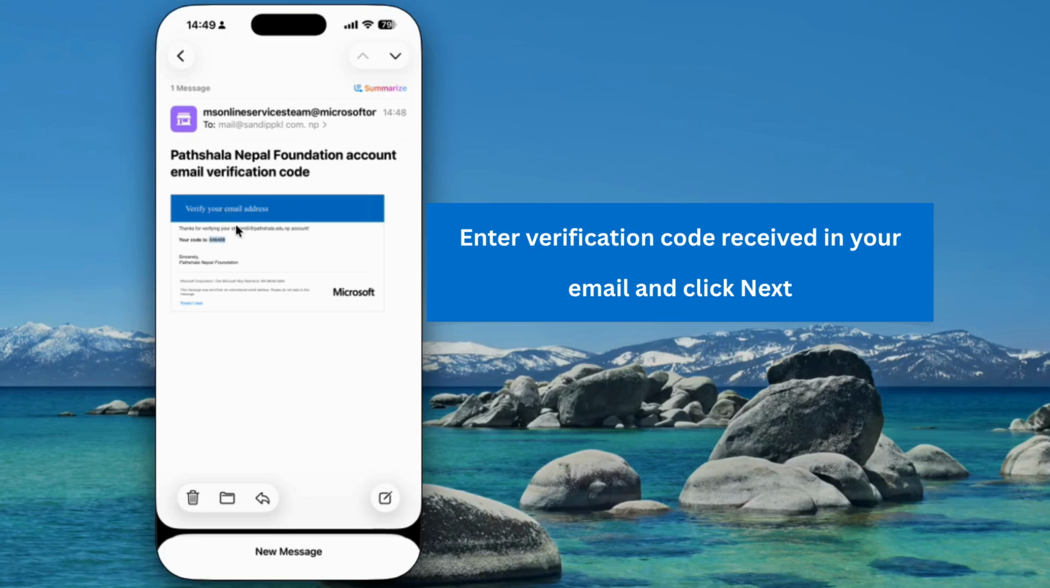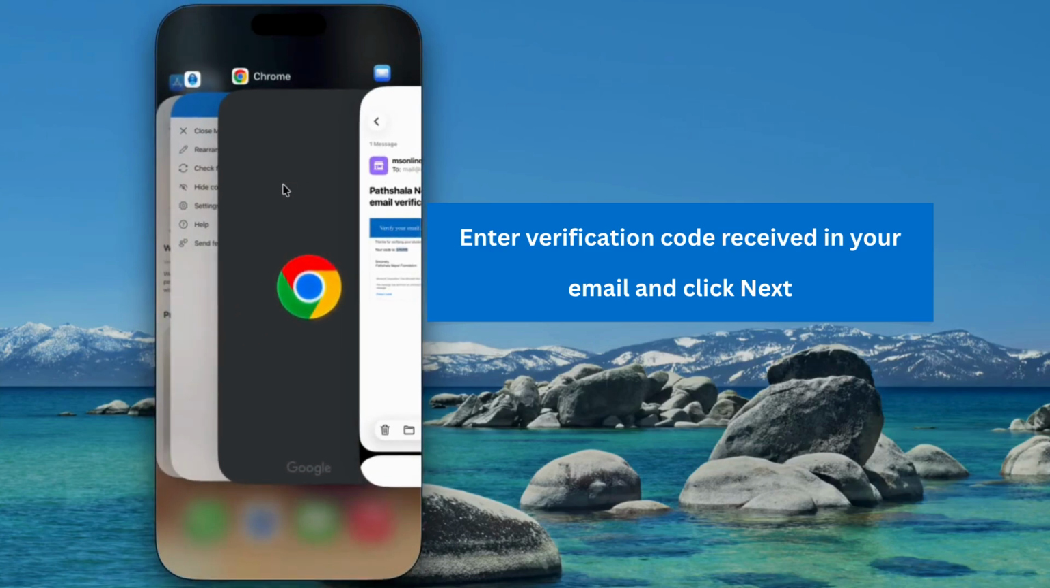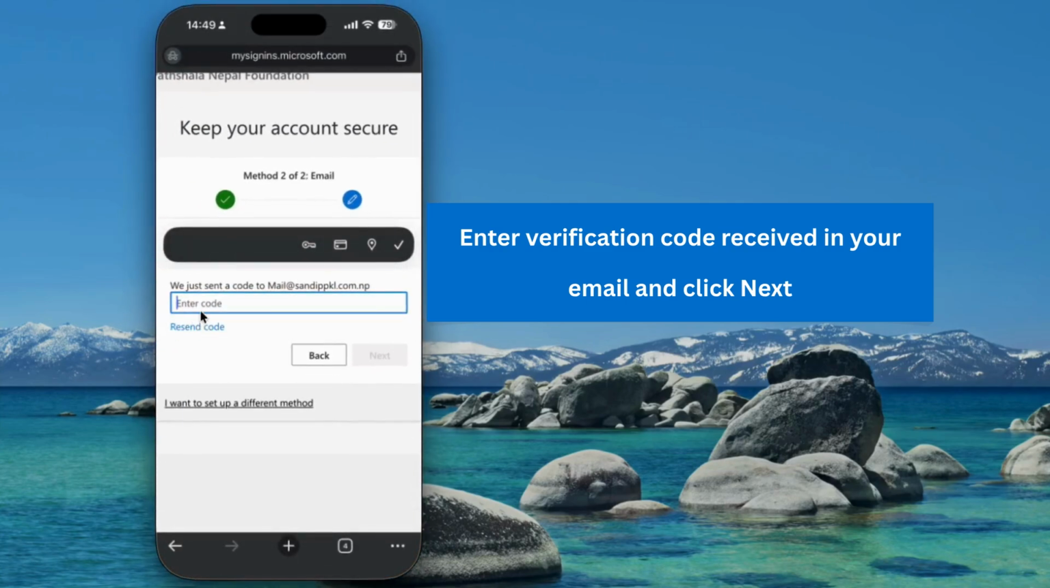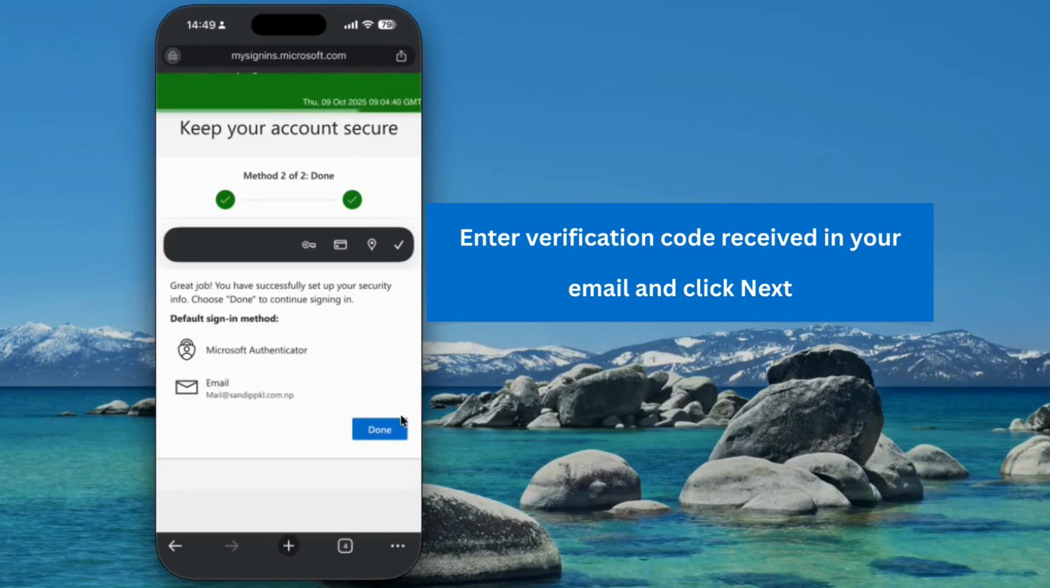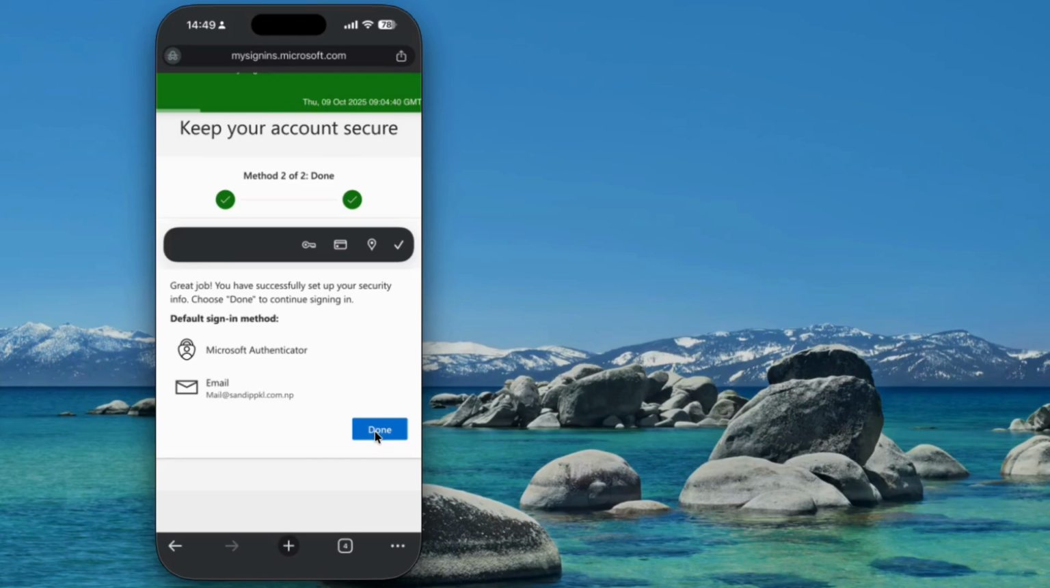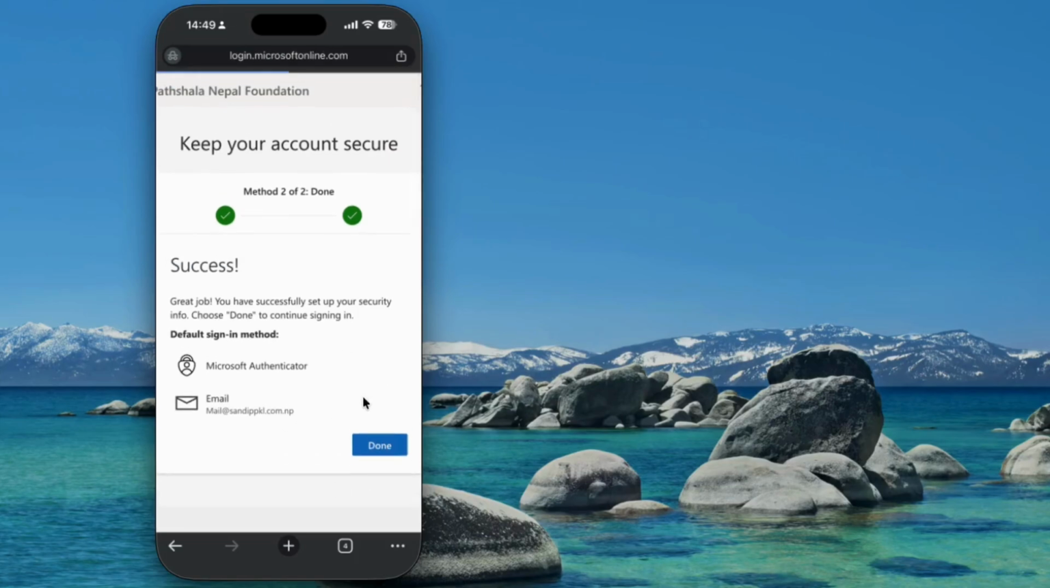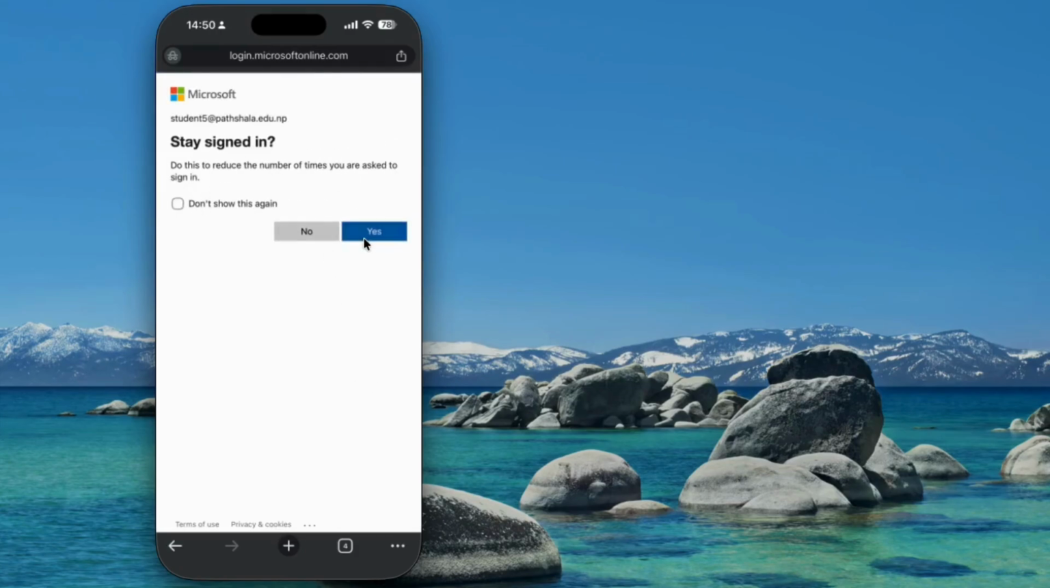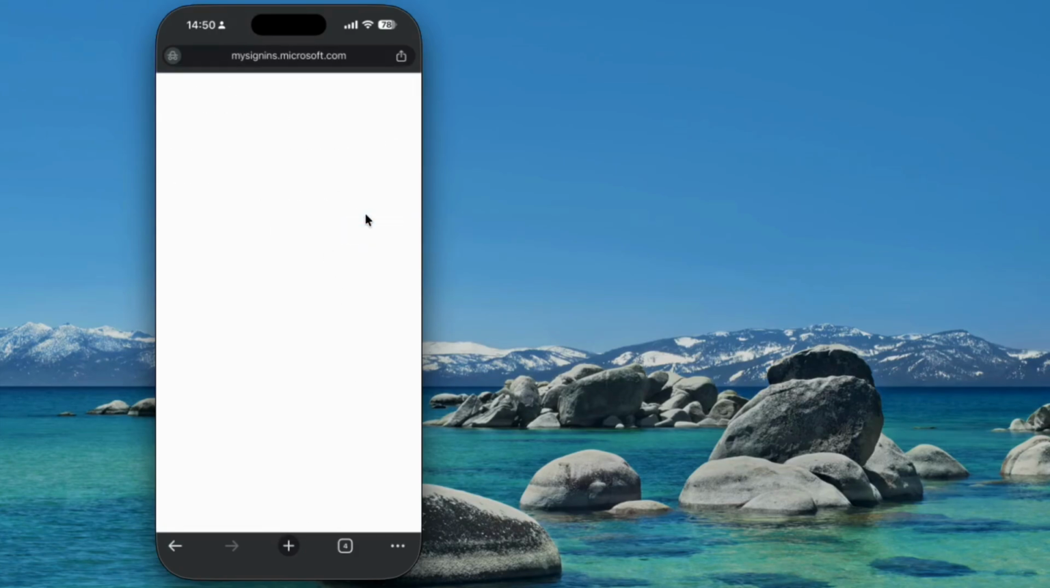And copy and use it here. Next, you can also use security question option for verification purpose. I have used email here. Now you can see done option, just click done. Okay, now it's logged in.